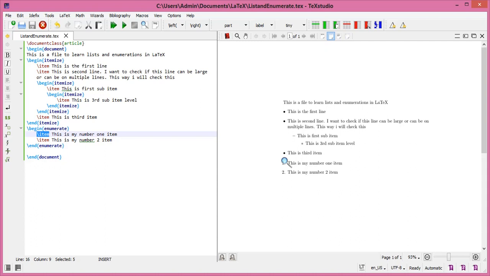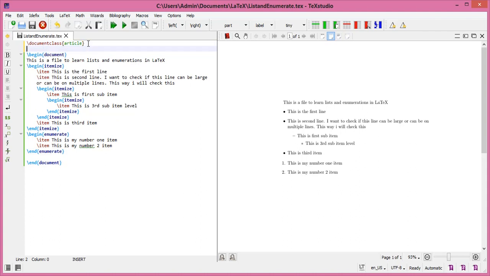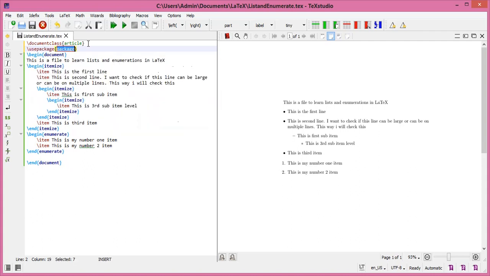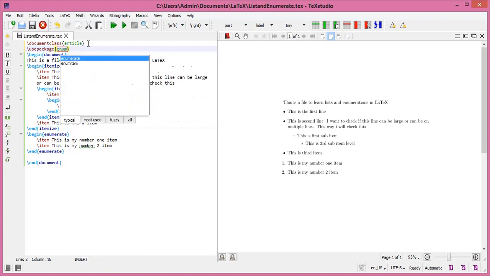So in order to achieve that, the basic enumerate may not support that, but you could bring in a package which gives additional features. So again, when you pull in a package, it has to be outside the begin document. So we are going to use the package outside that. In this case, the package name is enumerate.